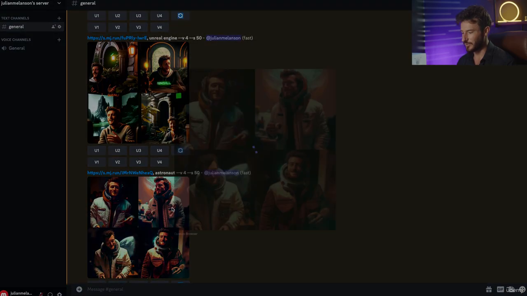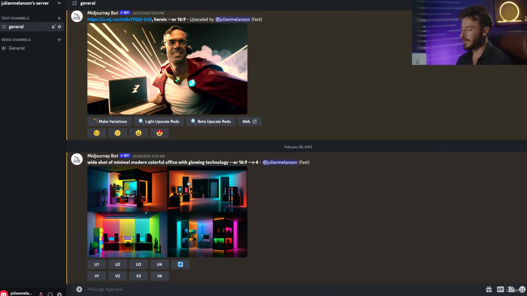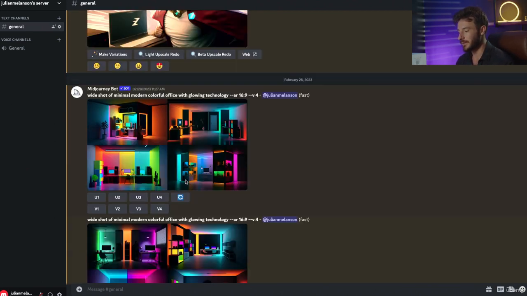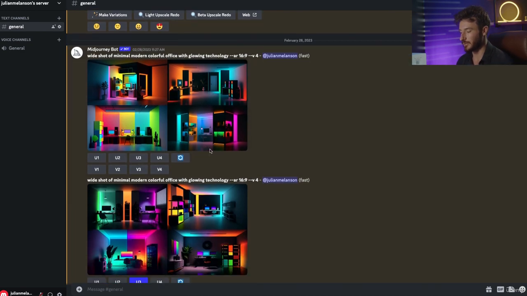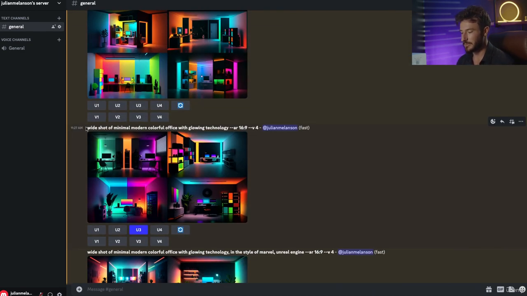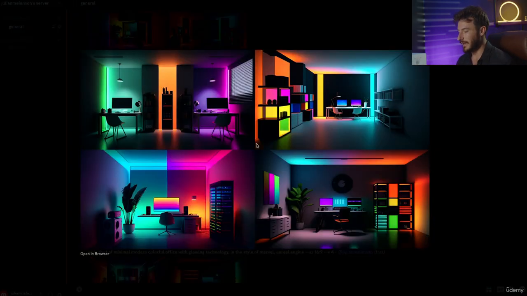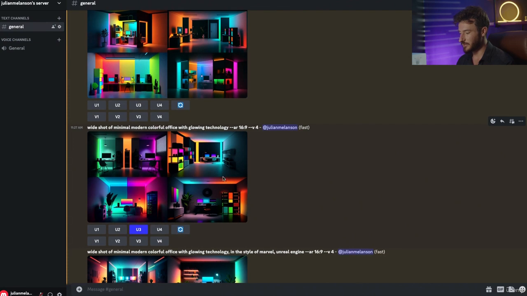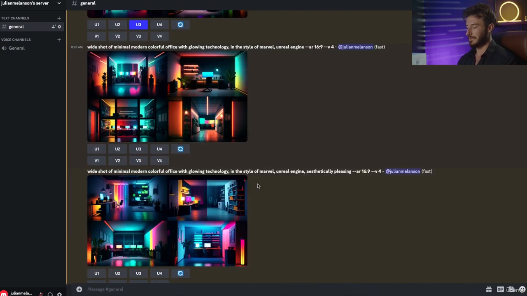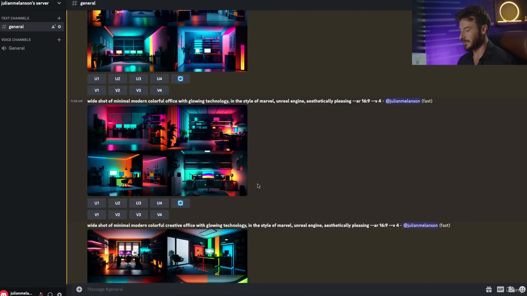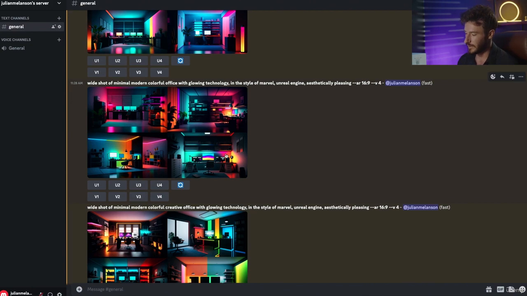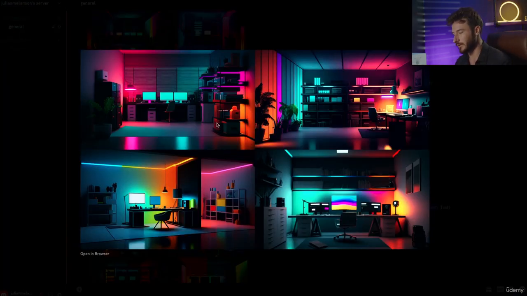Then I thought, okay, well maybe we take photos that we have of ourselves and we use our photo not edited in Midjourney, but we put ourselves in a really cool background. So I typed in a wide shot of a minimal, modern, colorful office with glowing technology. And it started popping out some cool stuff. I thought these were pretty cool. And this is kind of the process we were going through mentally of like, okay, let's go after this idea. Okay, this isn't gonna work. Let's go after this idea.